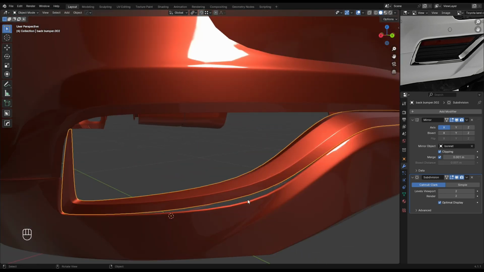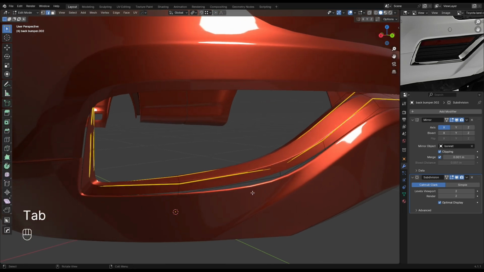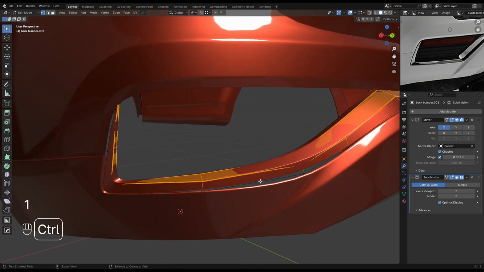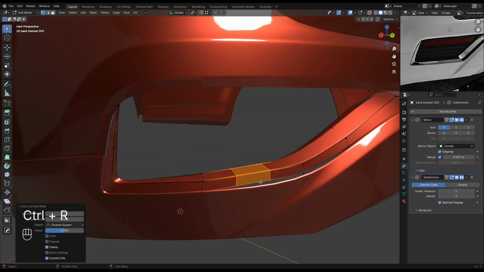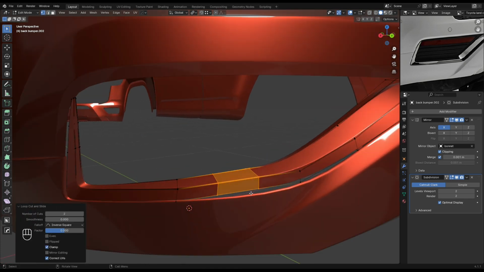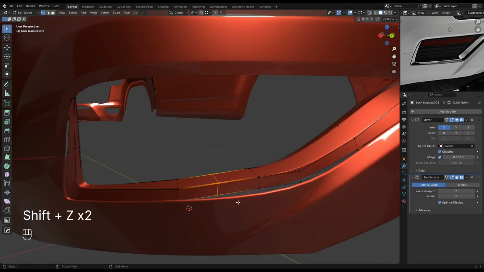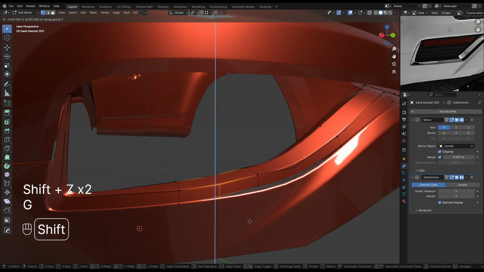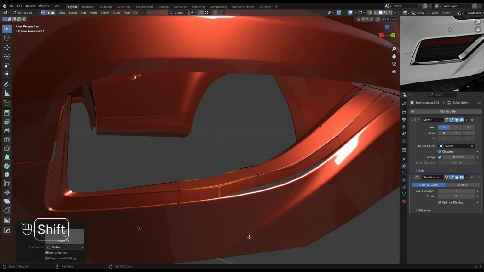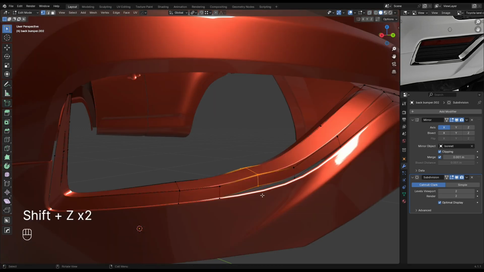I'm just going to fix this area here. So let's go to edit mode and into vertex selection. Add in two loop cuts there. And I'm gonna select this. Let's bring it down. Select this.